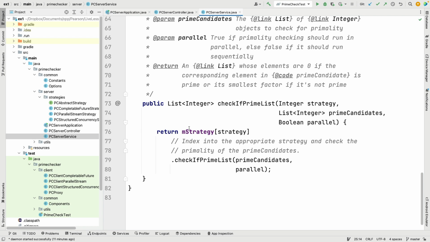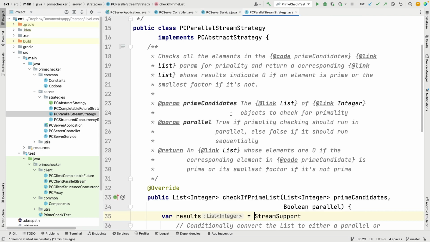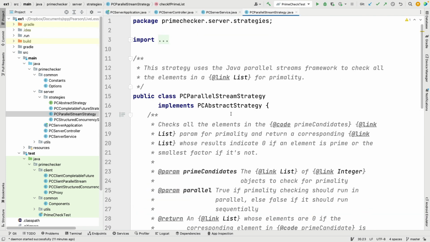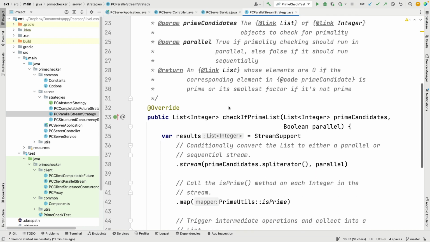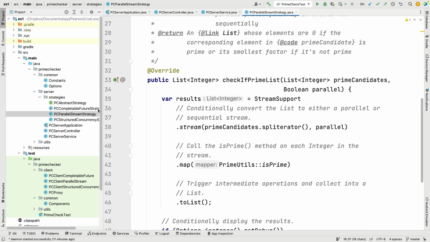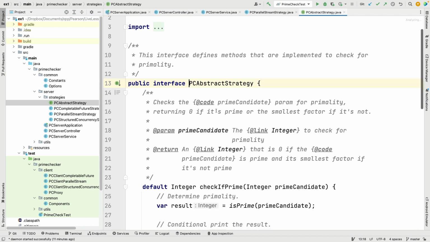So this is where things get interesting. So let's go ahead and take a look at a couple of different implementation strategies. So let's start off with a pretty simple one. This is the parallel stream strategy implementation. You can see it implements PC abstract strategy, so it has that API. And then down here, PC abstract strategy, you should probably start with that one.